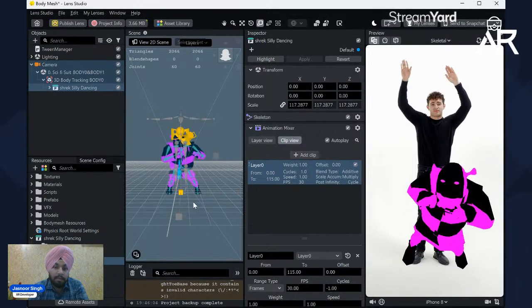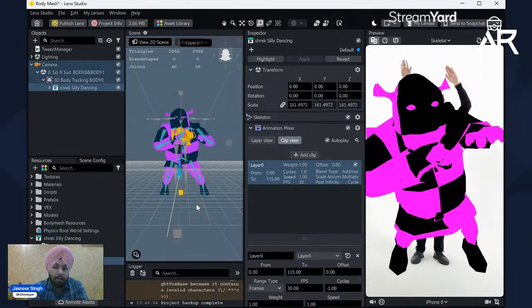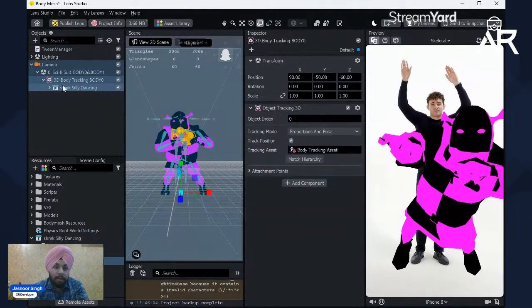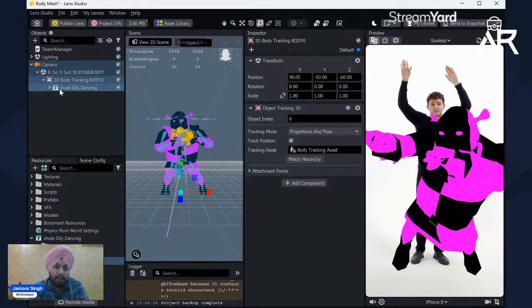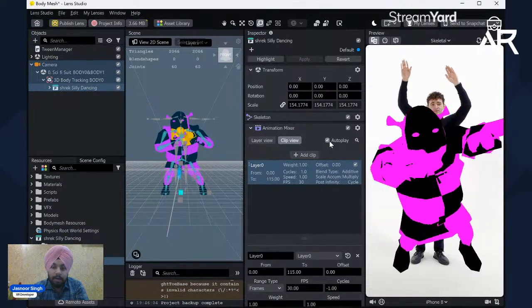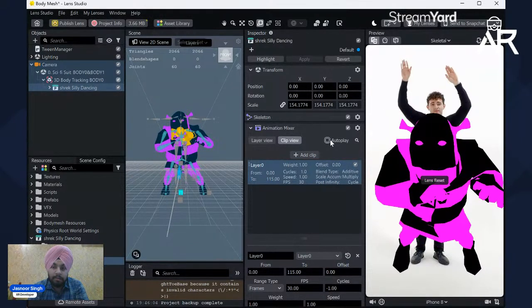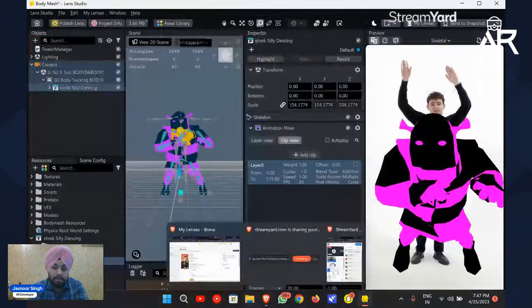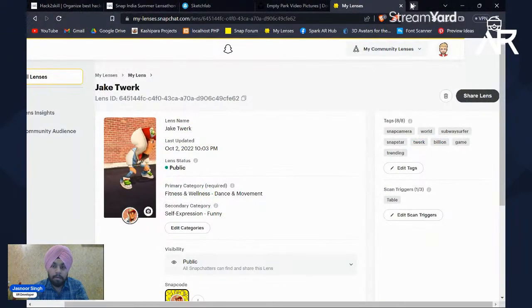Here you can see the animation is playing right now. Okay, so the moment you tap on this parent, Shrek silly dancing, you can see in the inspector panel there is an animation mixer. It is set to autoplay. So let's just toggle this off. Okay, let's just refresh it. I think I have to just download it. After an update, there is some glitch in this.